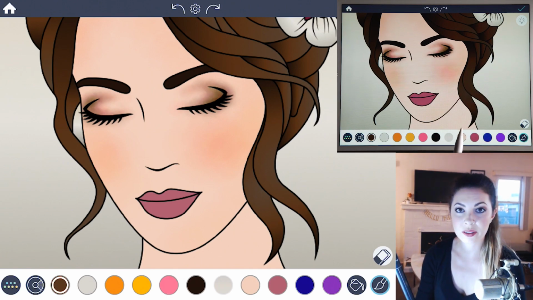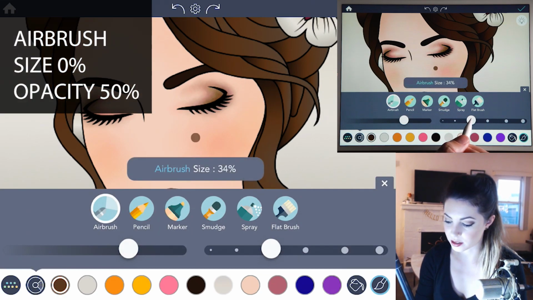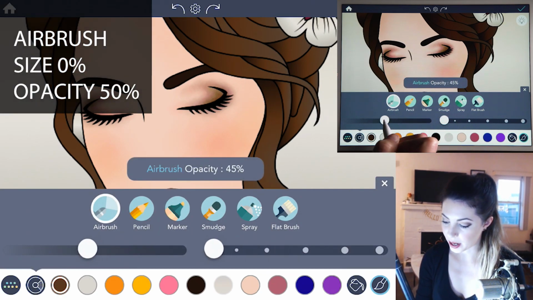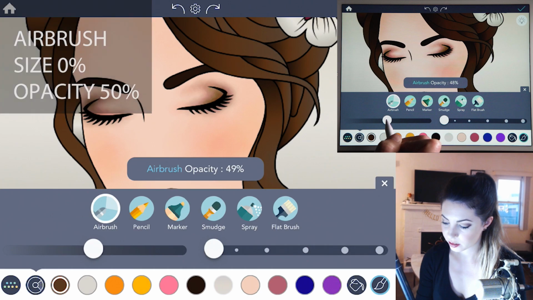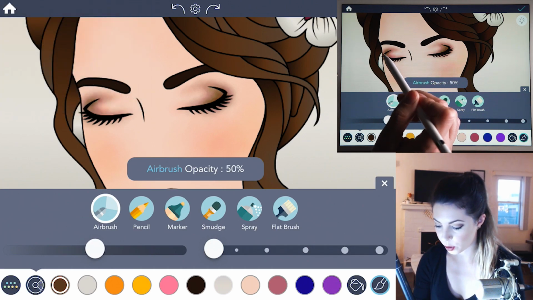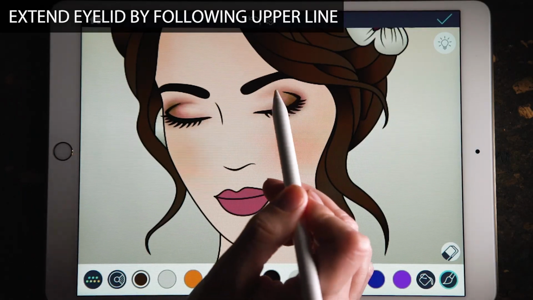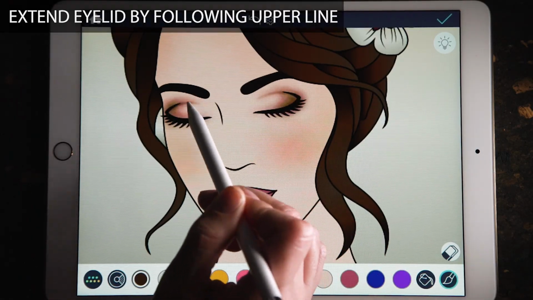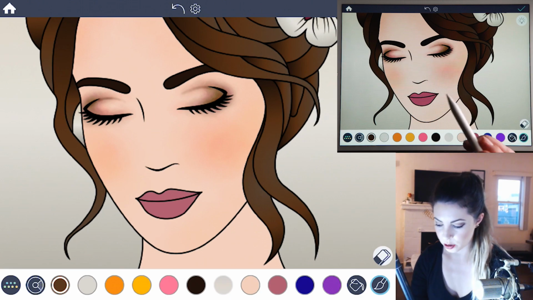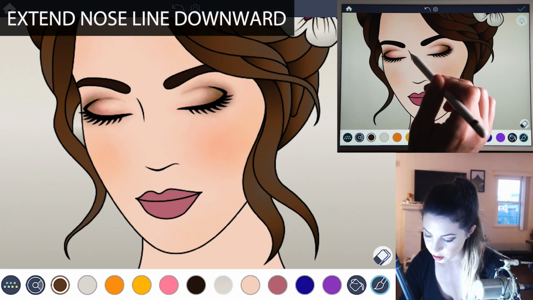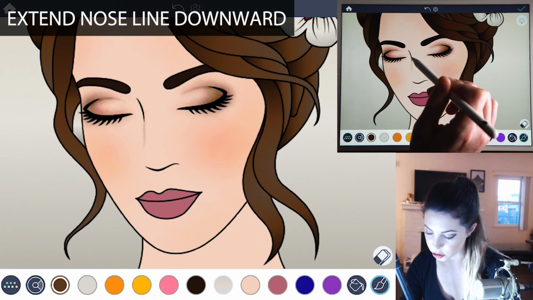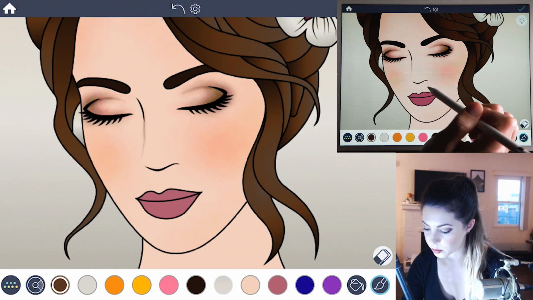Now I want to add a little bit of an eyelid there, some more definition, so I'm going to lower the size down to 0 and the opacity down to 50. And I'm going to go from the corner of that eyelid that's already sort of drawn in and kind of follow it to draw in more of an eyelid. And then I want to do the same thing for the nose so I can have a little more definition. So I'm going to follow that line there and just draw a line for the nose.